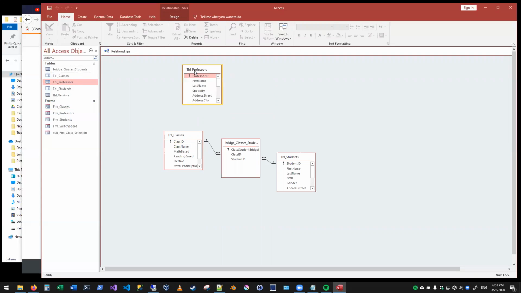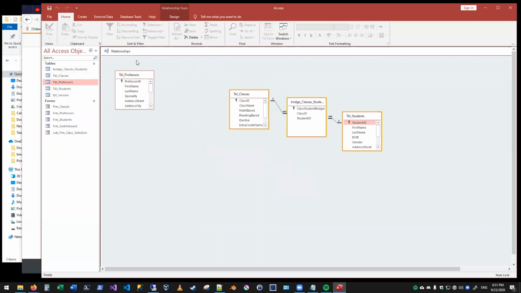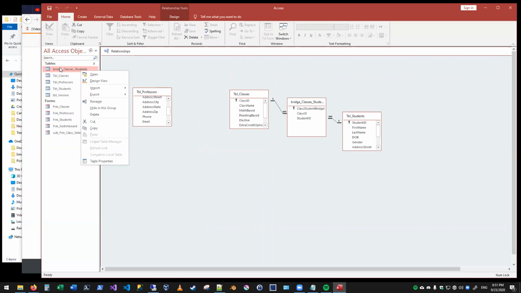How do you know which professors teach what classes? Well, there's no way to know. All we have is one table. We haven't linked anything yet. So that's what I'm gonna do. I'm gonna create another table to link them.